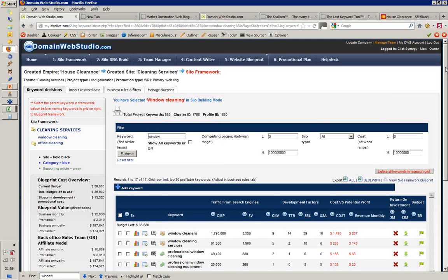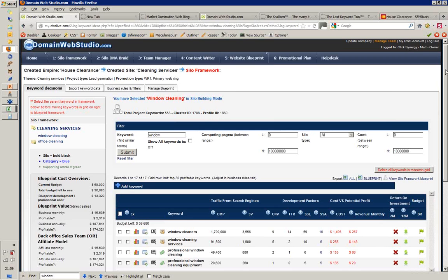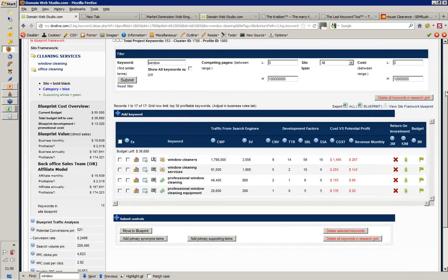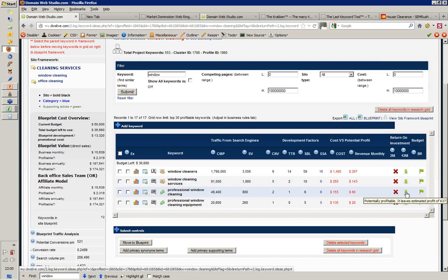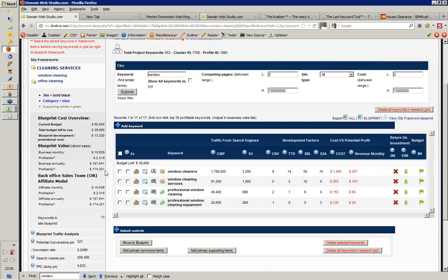Right, so we're in window cleaners. We've got window cleaning services. Okay, and all these keywords will be profitable within a year. So that one's worth 1,000, 1,455, 600, so they become less and less and less. So I'm going to take those three there, and I'm going to bind them as categories under that keyword.